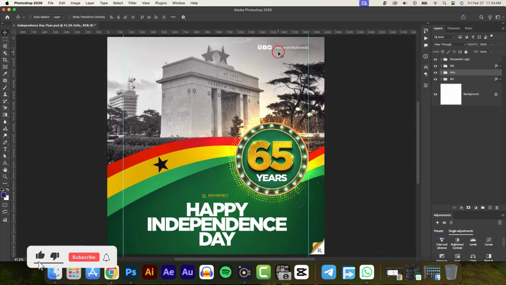Okay guys, so this is how I was able to design this beautiful Happy Independence Day flyer in Adobe Photoshop.